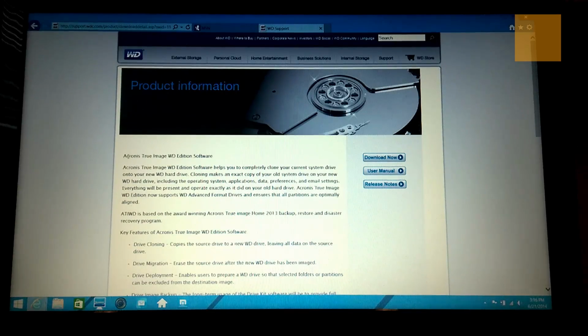This is the Acronis True Image software, which is the Western Digital edition. So I'm going to go ahead and download this. I'm going to install it, and then I'll turn on the video again and walk you through the image process. So, all right, I'll be right back.